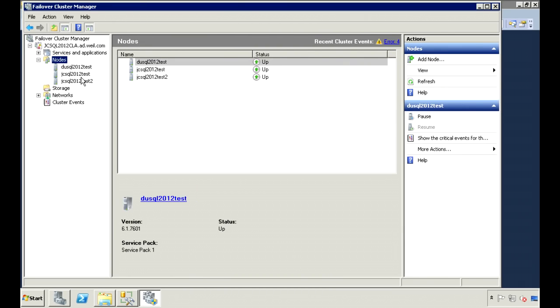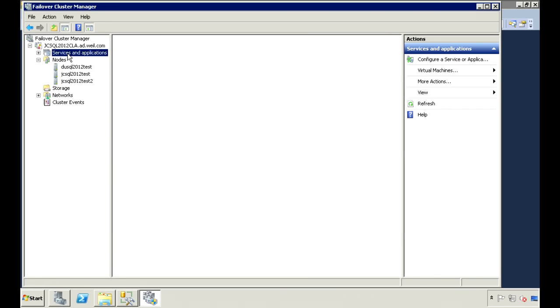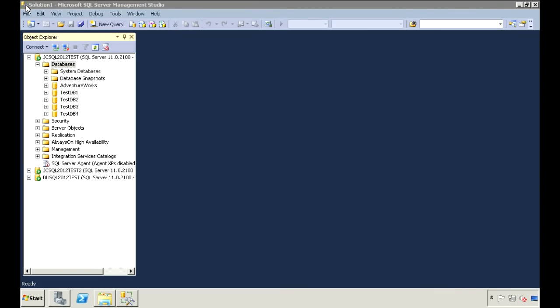Notice that this isn't a SQL Server failover cluster, it's just a Windows cluster. So there's nothing under shared storage, and there are currently no services or applications. You can configure Always On with a SQL cluster, but you can also use Always On with standalone SQL servers. The Windows cluster, however, is required. So let's begin. The first thing we need to do is enable the Always On feature.